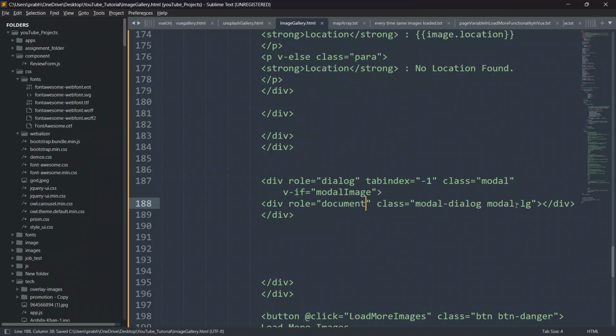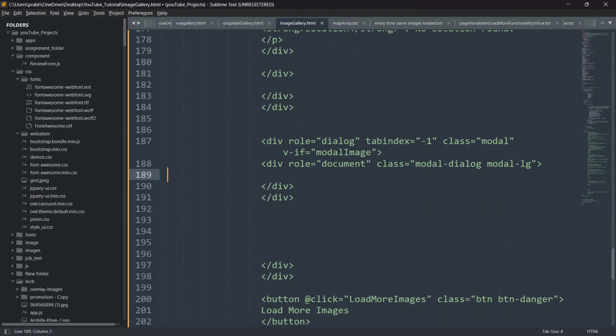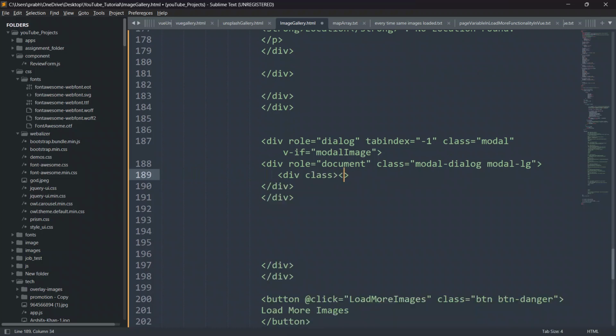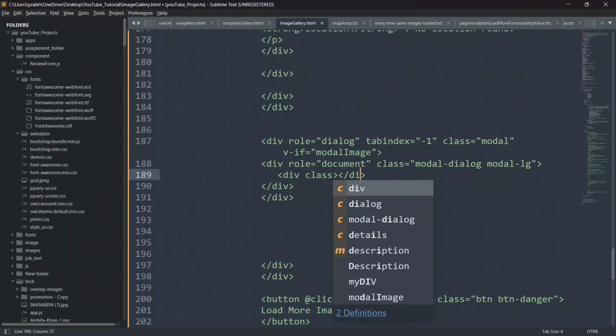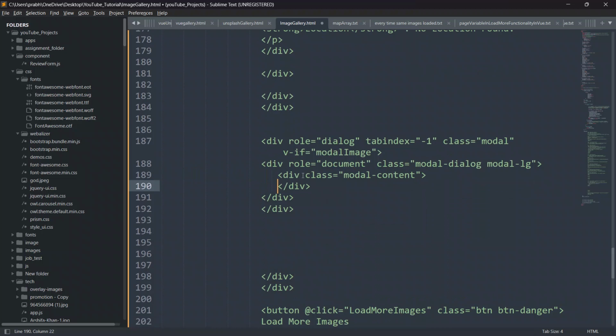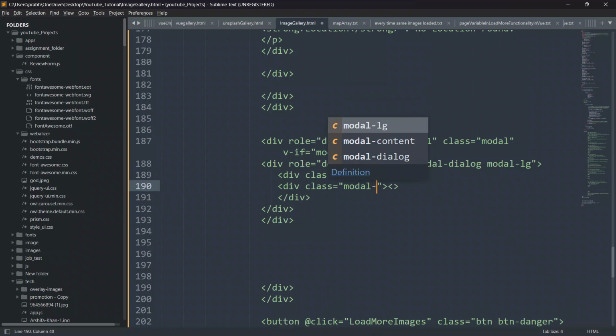So guys, here I'm using the predefined Bootstrap modal. Again I'm going to create a div and give the class. First of all, sorry guys, just close this div and give the class as modal-content. Inside this div I'm going to create another div, and I'll give the class as modal-body.